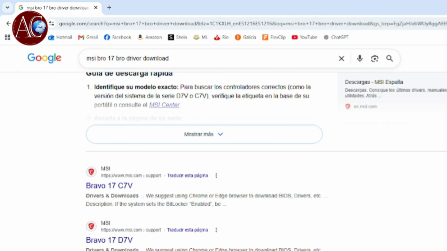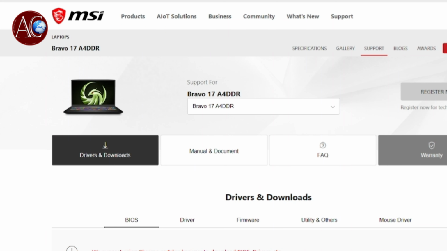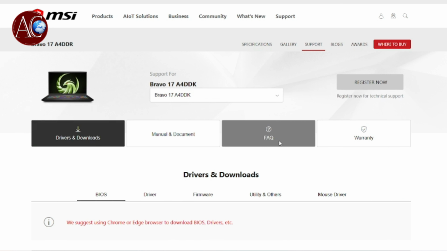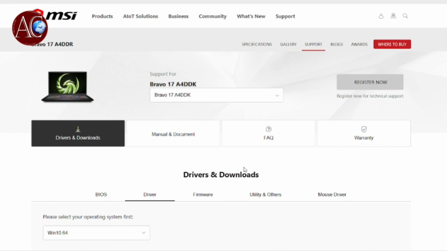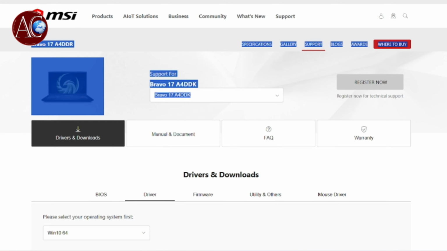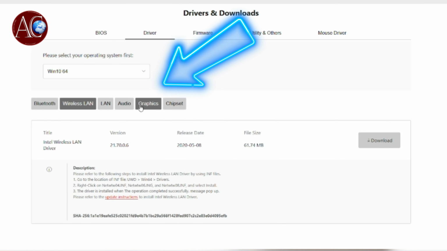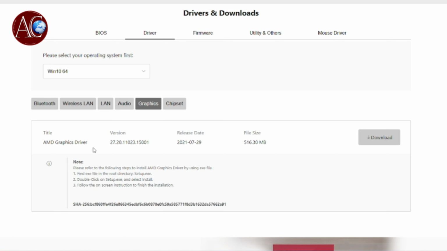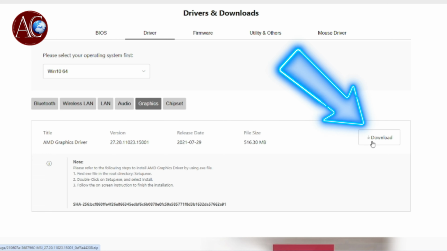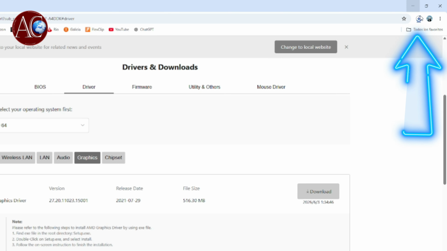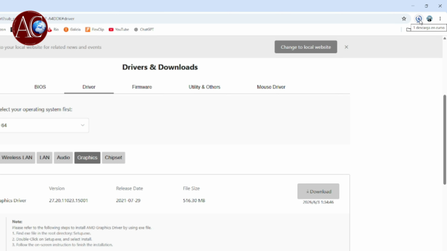According to your computer, go inside, accept all, according to your computer. I think this is the version. And driver, here you see 64-bit of Windows. Here let's see wireless, graphics. You see here AMD graphics driver, this one. I hit here the download button. You can see here it is downloading.